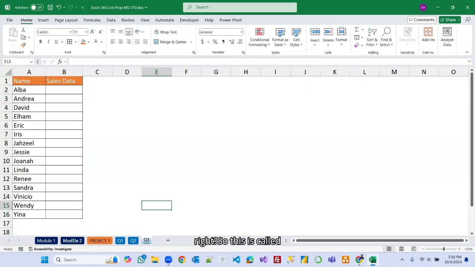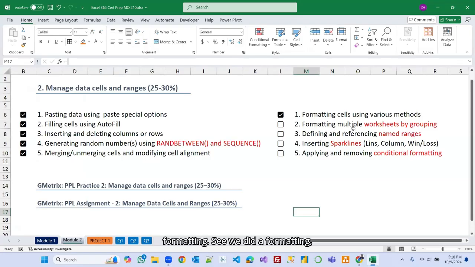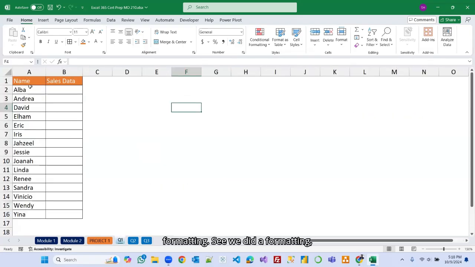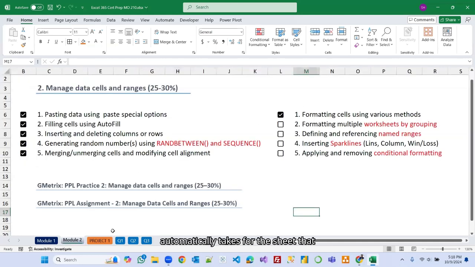So this is called formatting. See, we did formatting, table formatting, and then removing the grid lines for one sheet, and it automatically applies to the sheets that we grouped, correct? So that is this topic, formatting multiple worksheets by grouping. If you notice, initially we did a color for these sheets by right clicking and going to the tab. So all have the same color.